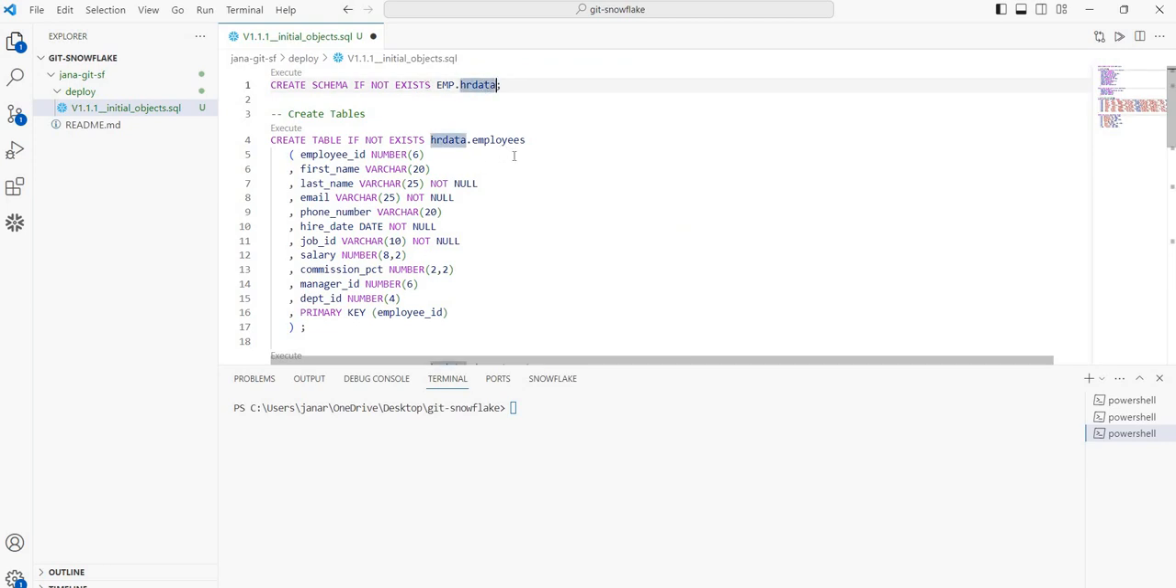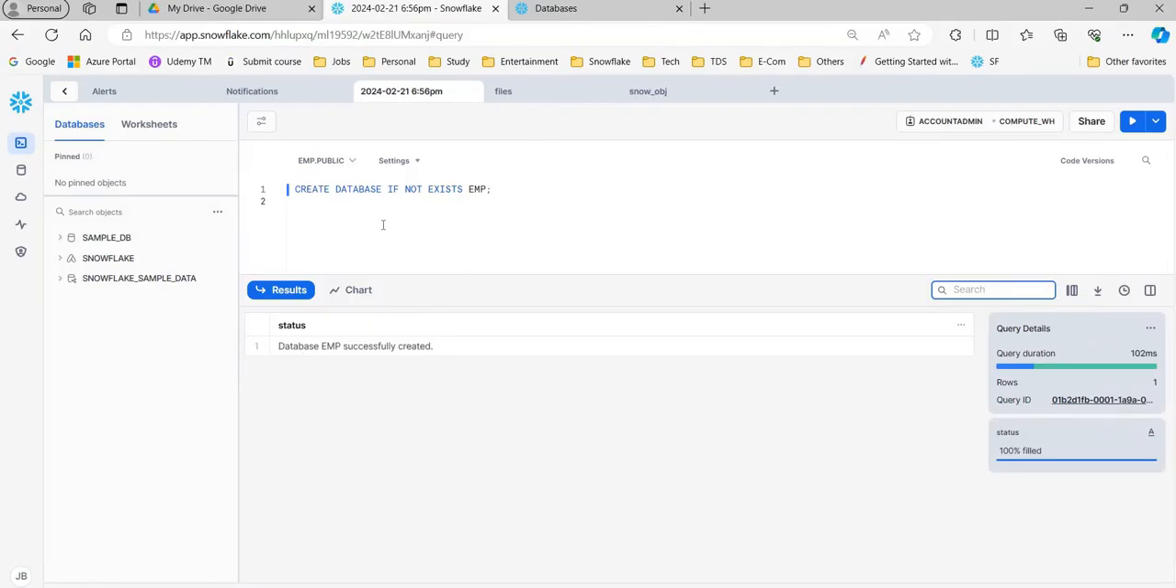So before this you have to make sure this employee database exists in your Snowflake account. Okay, let's see that. If you see here under the database list, the EMP database is not there. So I am creating this database by using this command: create database if not exists EMP. Okay, now our database is ready. Just refresh here. So our database is ready.